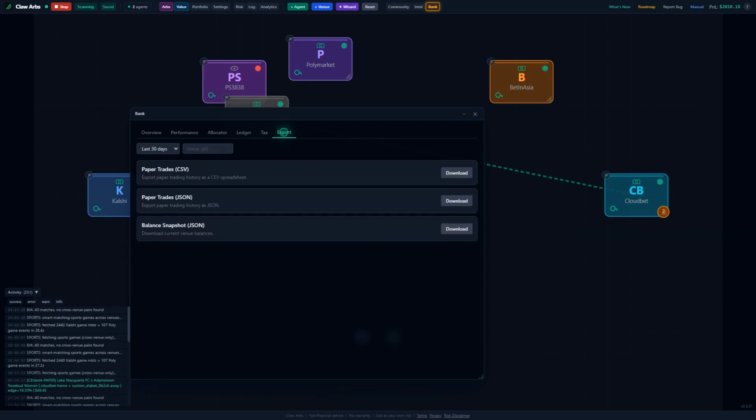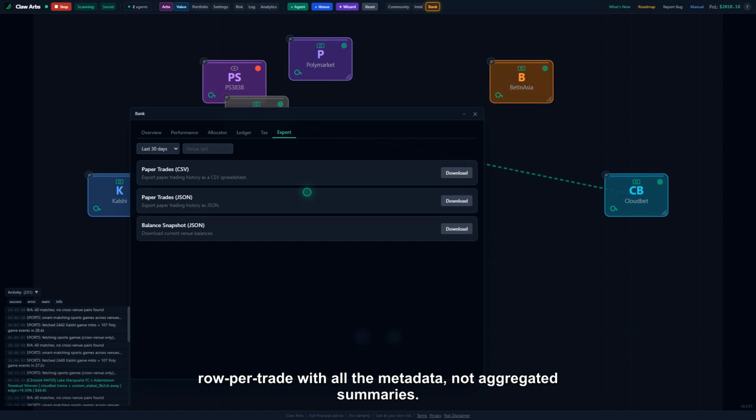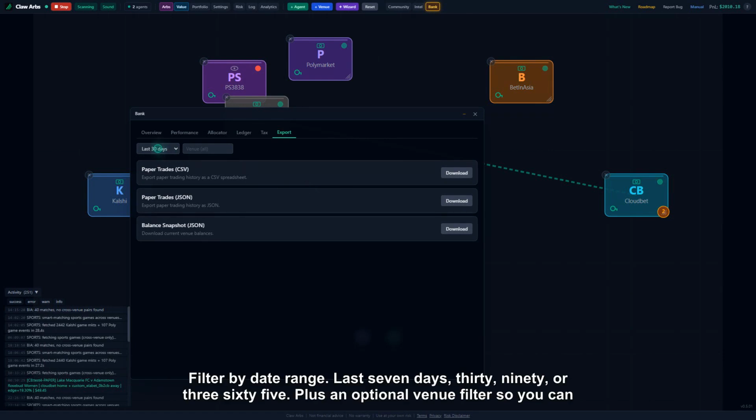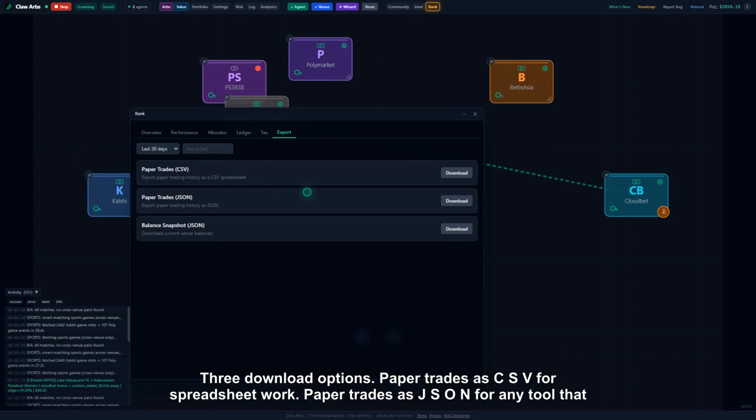Click Export. Export, the general-purpose download tab for trade history. Different shape from the tax export. This one is row per trade with all the metadata, not aggregated summaries. Filter by date range. Last 7 days, 30, 90, or 365. Plus an optional venue filter so you can pull just one book at a time. Empty venue means everything.